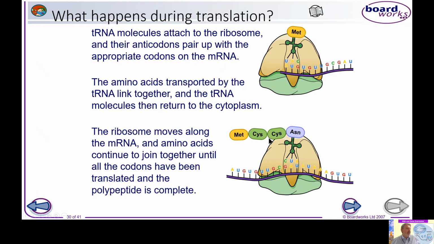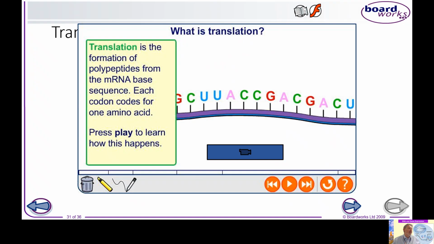And we then get, in this case, cysteine, and then is that asparagine or aspartate? There's a three-letter code for all these amino acids. I think that is asparagine. Yeah. Okay. Then we're building up this polypeptide, and eventually it'll be completed. So let's watch this in action.